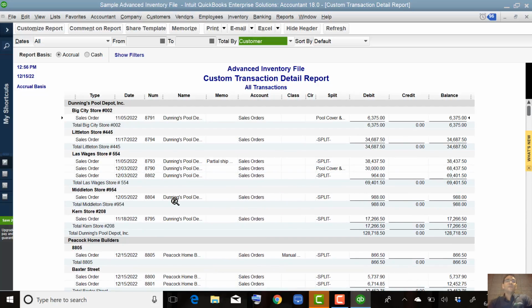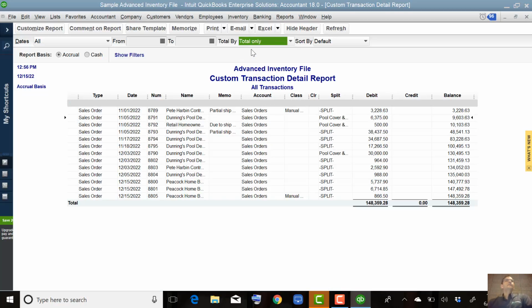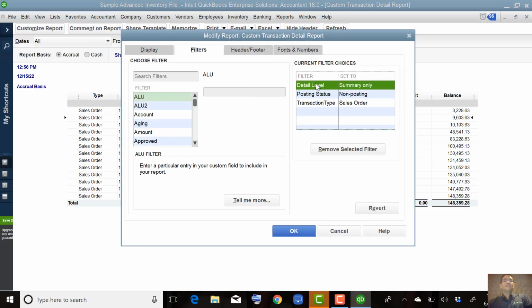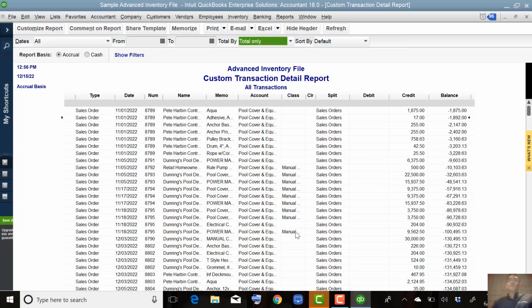Okay, now if you wanted your open sales order report to be an open sales order item report, not by order, you would change the custom report, go to filters, and instead of detail level summary, you would do all except summary, because otherwise it would not bring the header, it would only bring the details. And then we hit OK. So then that would be all of my sales orders by item. Now by default, items are not showing.